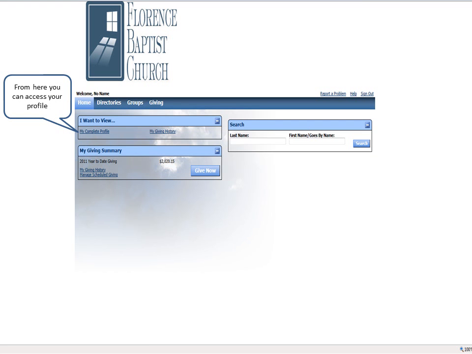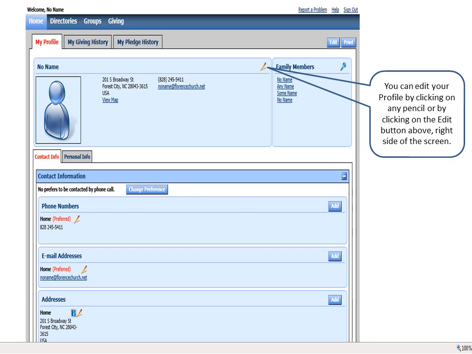First, let's begin with the Home My Complete Profile. The first tab is My Profile. You may view the information by clicking tabs, hyperlinks, or action drop-down lists and buttons. The information shown is on the church database. You can add to or update your record. You can edit your profile by clicking on any pencil or by clicking on the Edit button above on the right side of the screen.